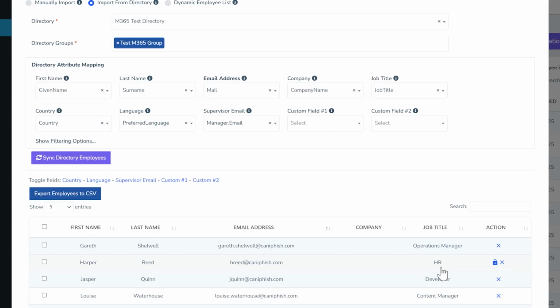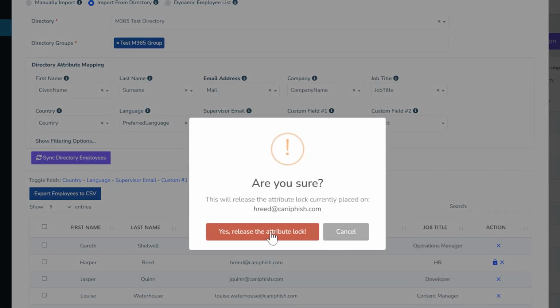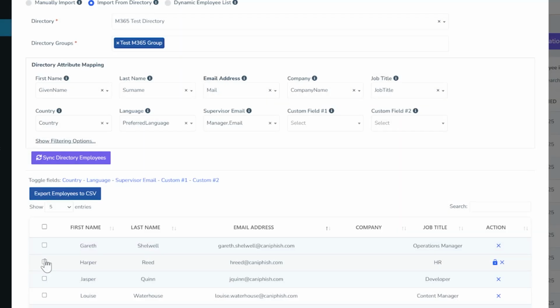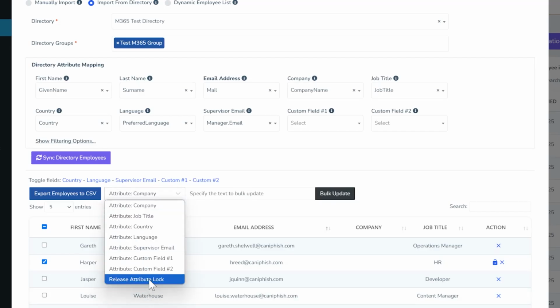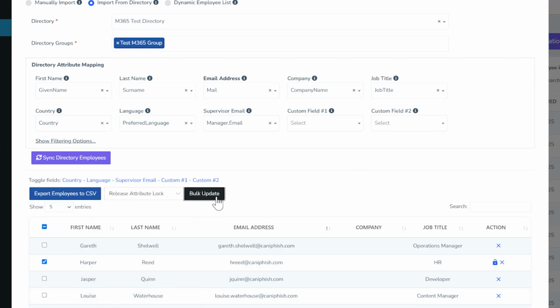You can remove the lock by clicking on it, or you can perform a bulk action. Now that the employee is unlocked, if I click sync, watch as the job title is overwritten.